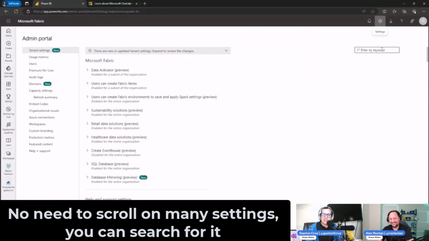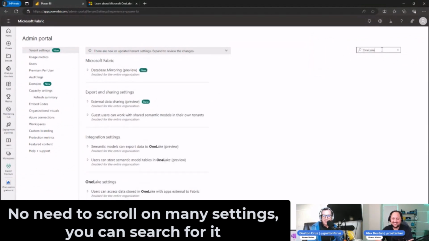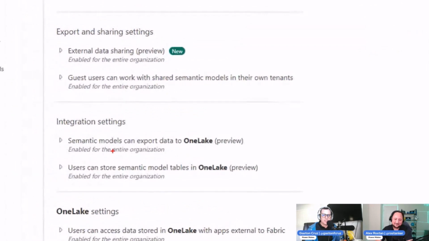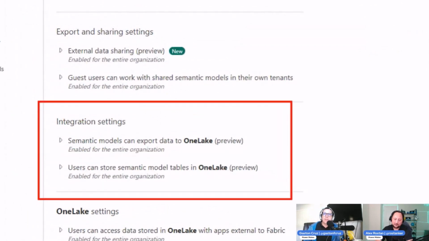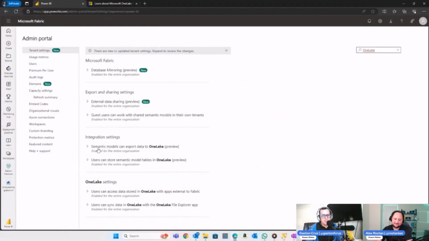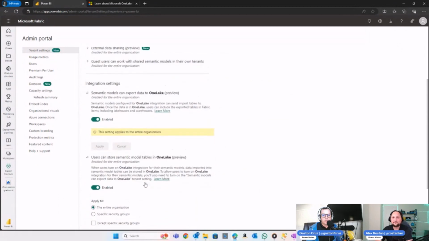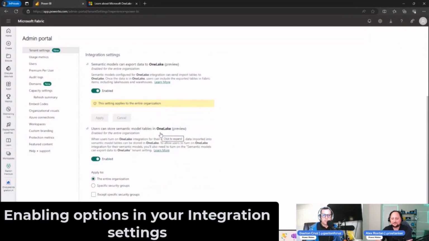I'm going to filter here, so I'm going to put OneLake integration. When it starts scrolling down, exactly, you can see a couple of things in the integration settings. You have a couple of settings that you need to enable on your tenant. You need to enable the semantic models that can be exported to OneLake. In my case, it is already enabled, and then users can store semantic model tables in OneLake. As you can see, that is an option I already have enabled. So that is the first prerequisite.